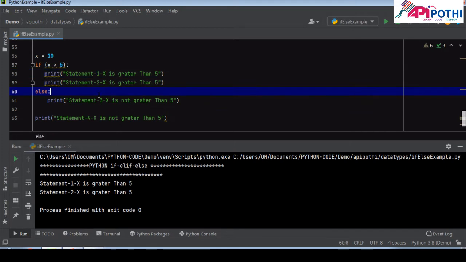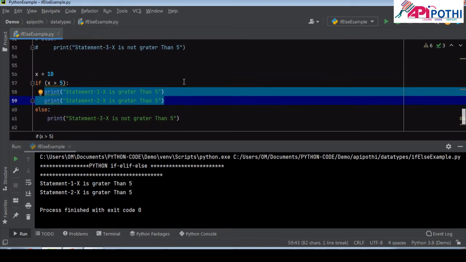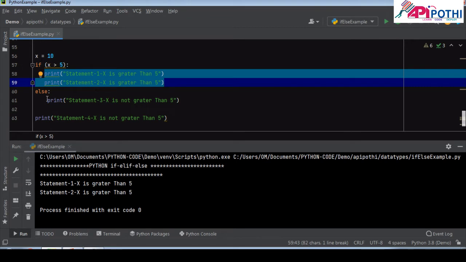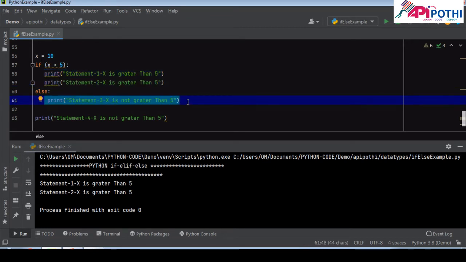Now what is happening is 10 is greater than 5, which is true. As per the rule, these two statements have to execute, which is perfectly fine. This else condition will not execute, which is also perfectly fine. Now the question is on statement 4, whether this statement will execute or not. This statement should execute because it is not attached with this else condition. This statement is out of the else condition. Here you see no spaces are there. Hence statements 1, 2 and 4 have to print. Let me see.